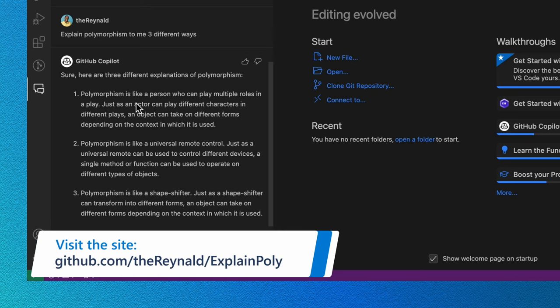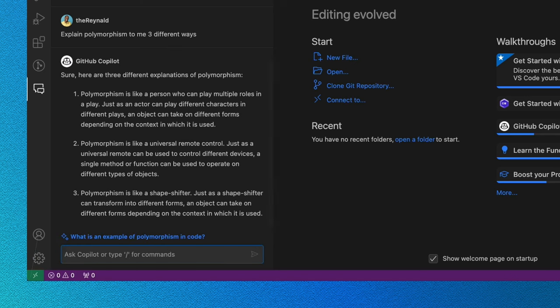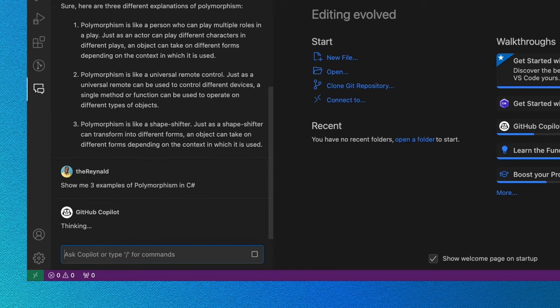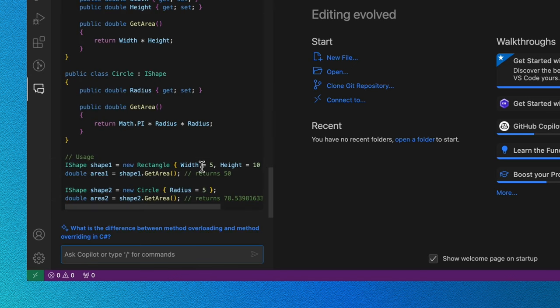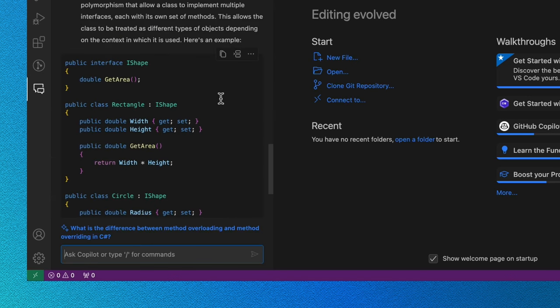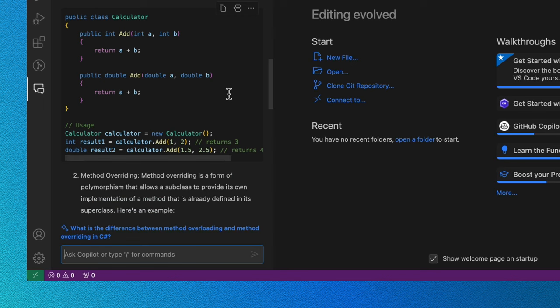Polymorphism is like a person who can play multiple roles in a play, and it goes on to give a little bit more detail. Now I know I'm going to want to code some examples in C#, so it would only make sense to ask it to show me some examples, preferably 3 examples of polymorphism in C#. And there you go, a description along with the code sample.